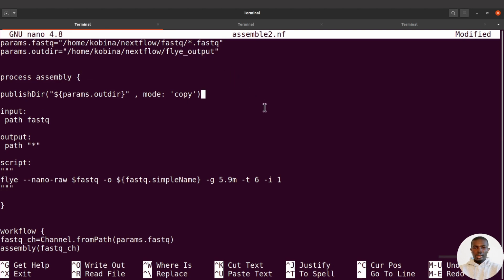But if you don't want that behavior, then you can just use move. So that means it's going to move the files into the directory. So you can do this. You can also use copy. So if you have enough space, you can use copy and then just remove the entire directory when you are done with your pipeline. But if you don't have space, you can always use the move, or there are other modes as well. You can just check the Nextflow documentation to look at the available modes. All right, so that's what you need to know.